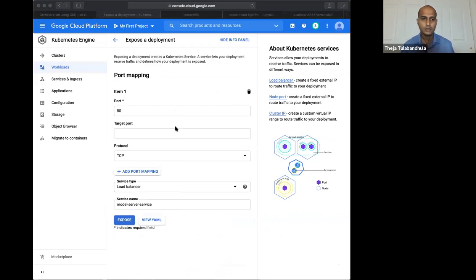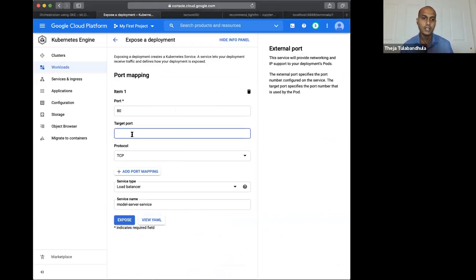Port 80 is going to be open, and the target port is going to be 80 for this container. And the protocol is just TCP. It's just the standard default. And that's it. We've just mapped external requests, which will come to port 80, to the internal port of the container, which is 80. And so we can just expose it.